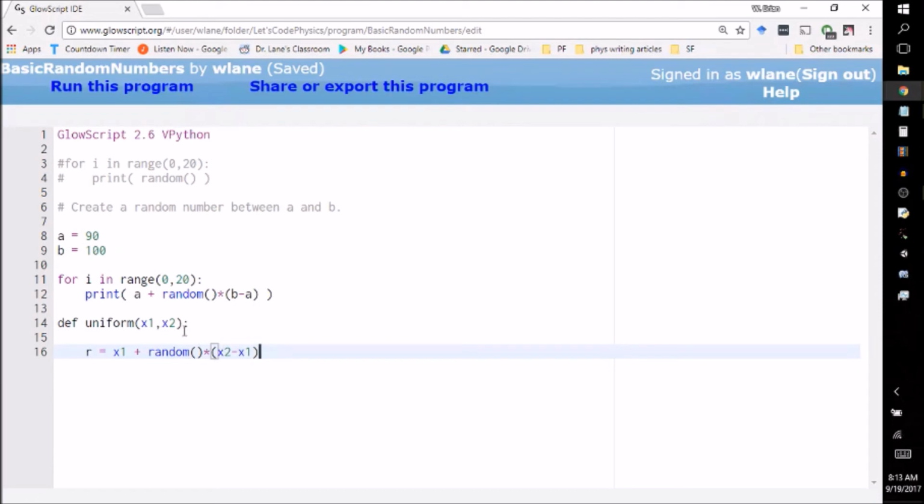Now, I'm going to test this in just a second, but I'm wondering, can you get the same result if you switch the minimum and the maximum? We'll try that out in just a minute. If not, there's a way to fix it. We need to tell the function what value to return to the user, so we're going to do return r. Now that we've made this function definition, anytime I use the word uniform, it's going to reference these values.